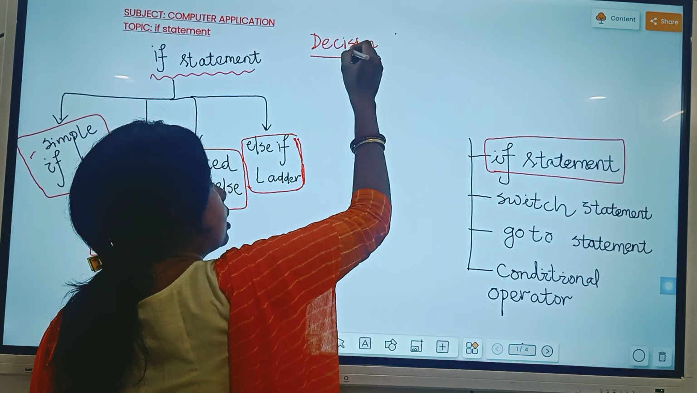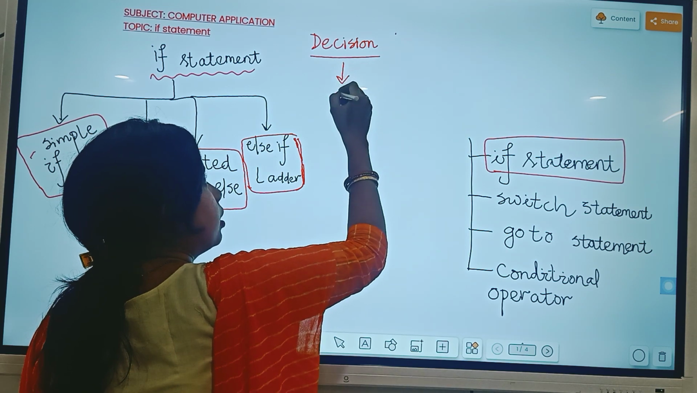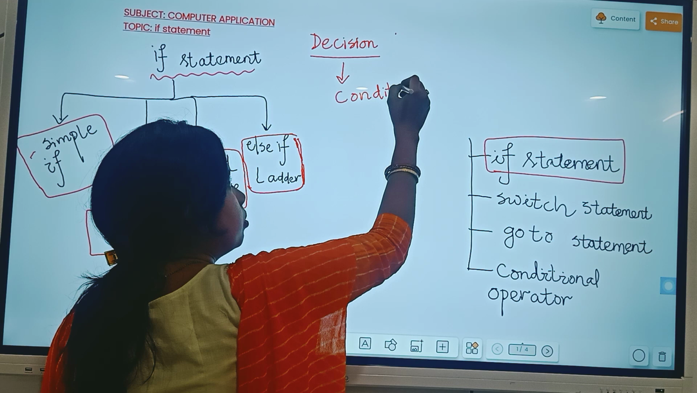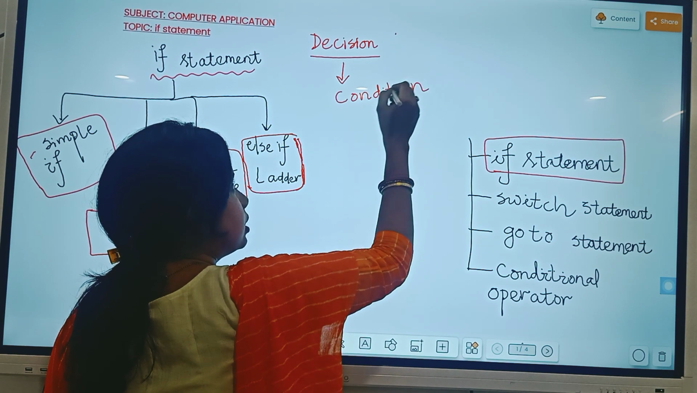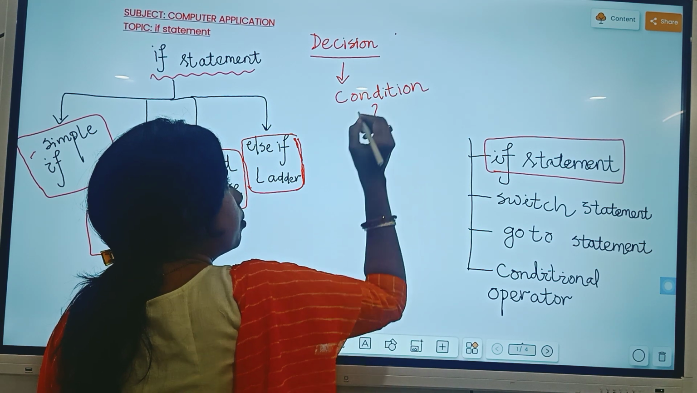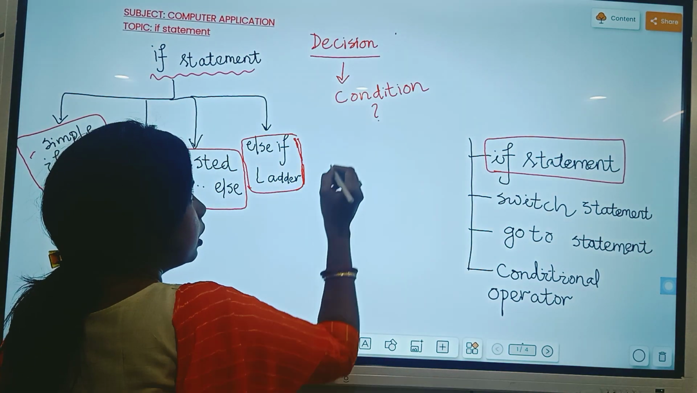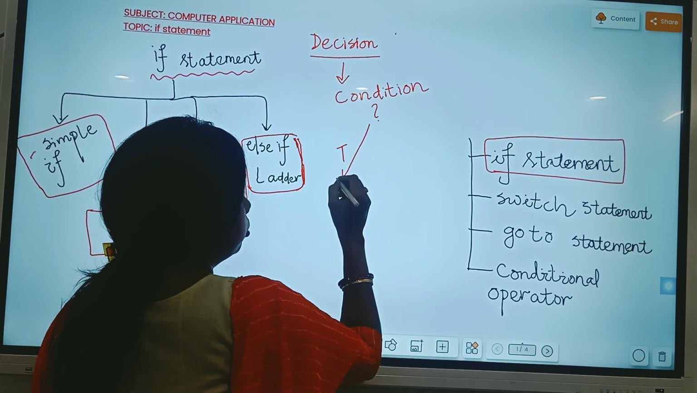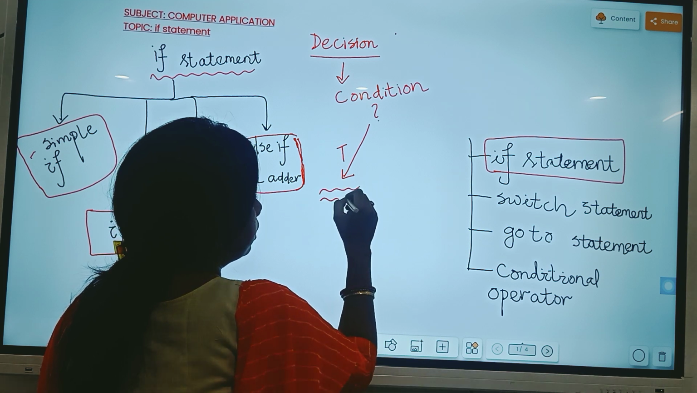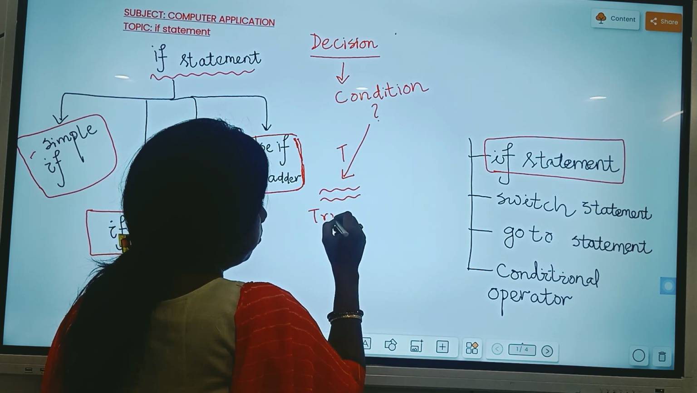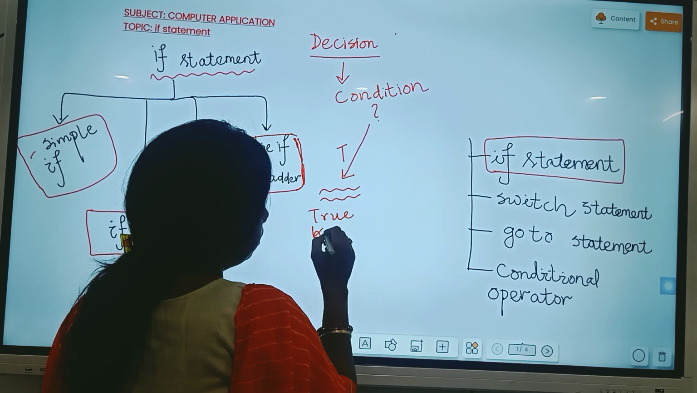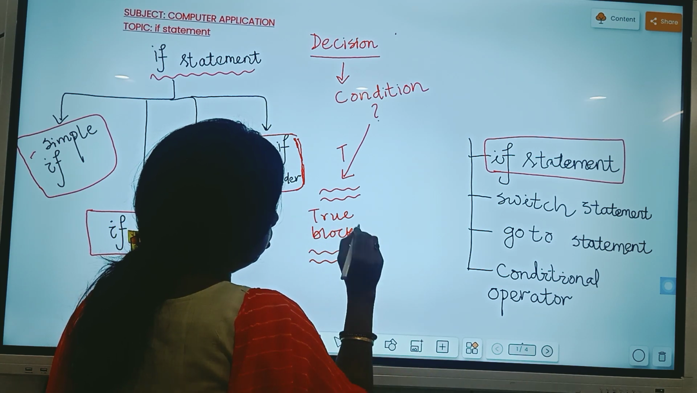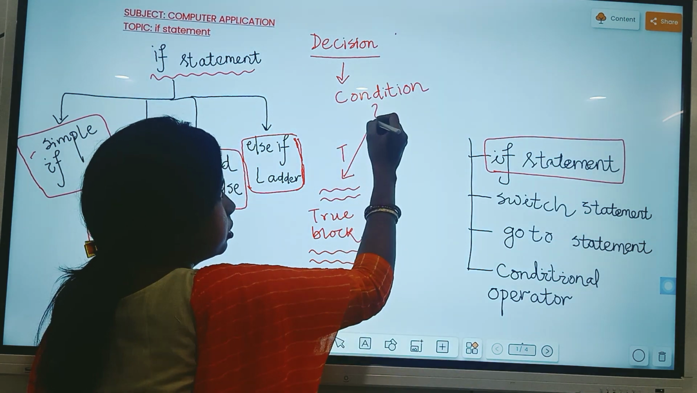In this type of statement we are going to have a condition, and the condition plays an important role because the condition will be tested first. That's why I'm putting the question mark. If the condition becomes true, then we have to execute a specific block. Let's call it the true block. And when will we go for the true block? When the condition is true.